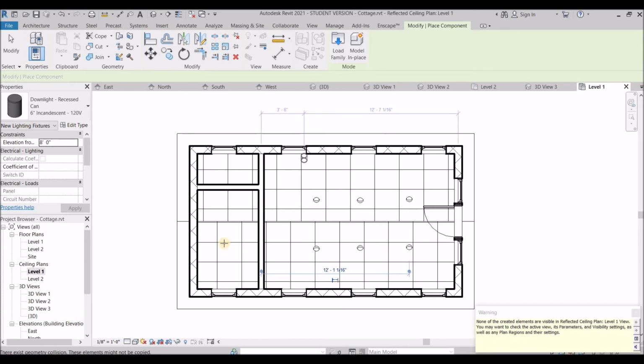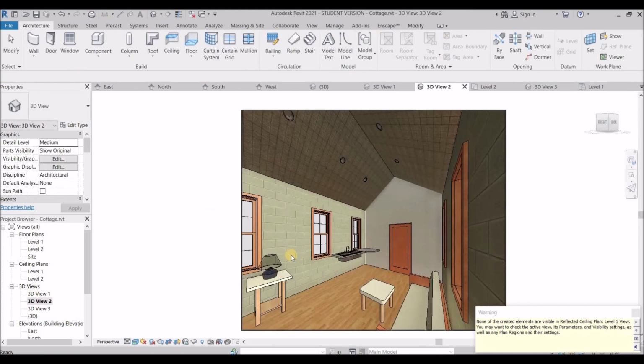Alright, so I added some cans. I'm going to add one here. I'm going to add one here. And maybe I don't need one there. So that's it. I've added the cans. Let's see how that looks like. I'm going to go into my 3D view.